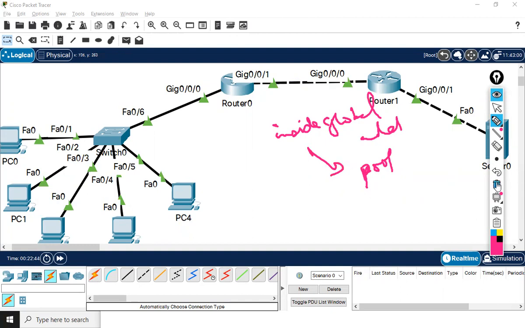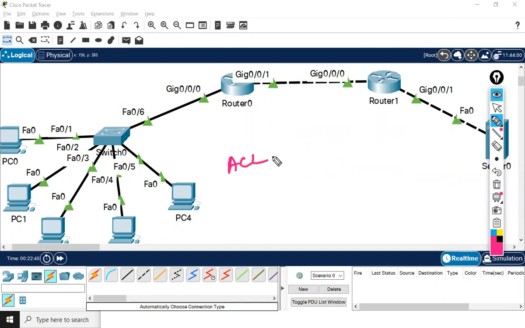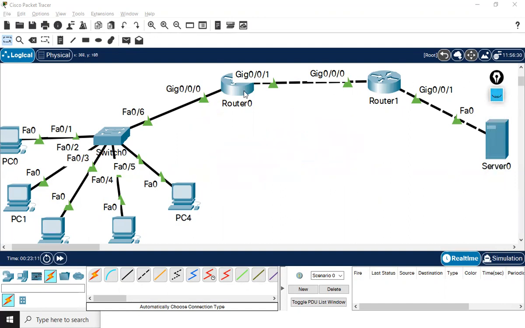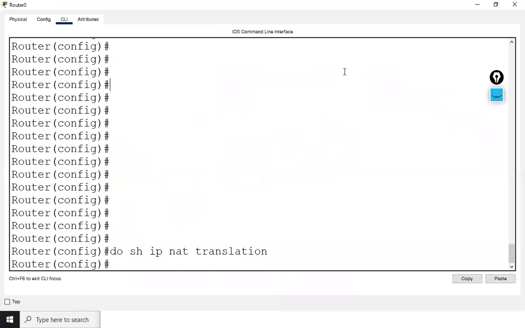Then we will group the ACL and pool together. That means if anybody from the ACL is trying to communicate, then translate the IP to any IP in the pool. Getting it? The concept is that if somebody from the ACL is trying to communicate to the outside world, translate that IP to any IP in the pool. Clear? Okay, so let me tell you how you can do it.